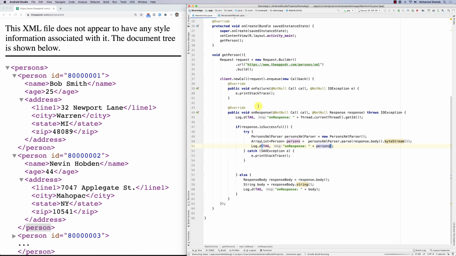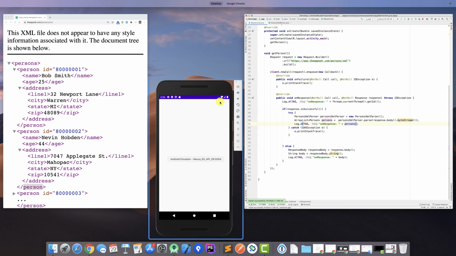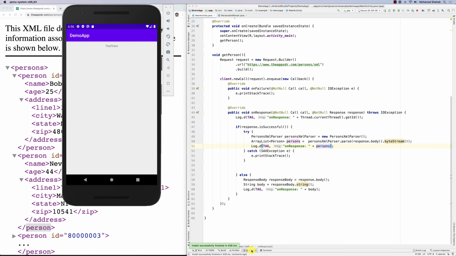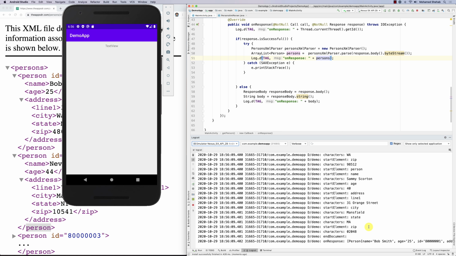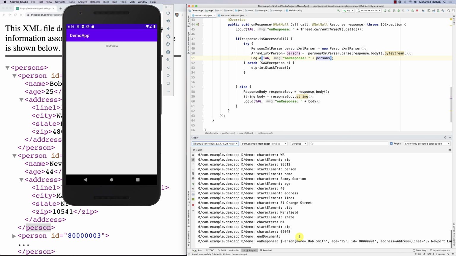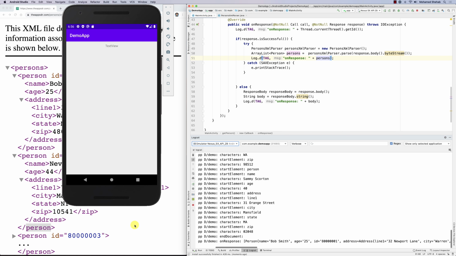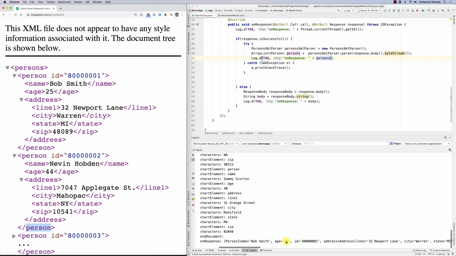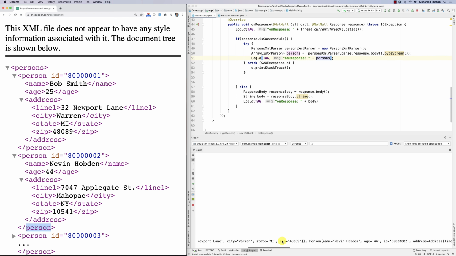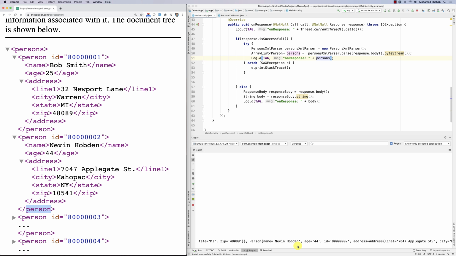All right. Let's go back to the app. Here's the app. It's running. We go to the logcat, and you can see that we did retrieve an array of persons. You see here, the first person is Bob Smith, age 25. This is its address. And similarly, the next one is Nevin Hobden, and so on. And you could see that we are retrieving the person, and all the values are coming in correctly.